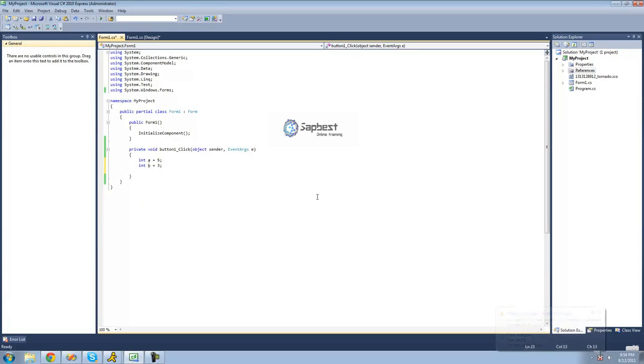Alright, so the first operator that I said we were looking at was just addition. So we're just going to display in a message box a plus b, or 5 plus 3. So we're just going to say MessageBox.Show, and then we're just going to do a plus b, and then we're just going to convert that into a string. Alright, so let me explain this right here.